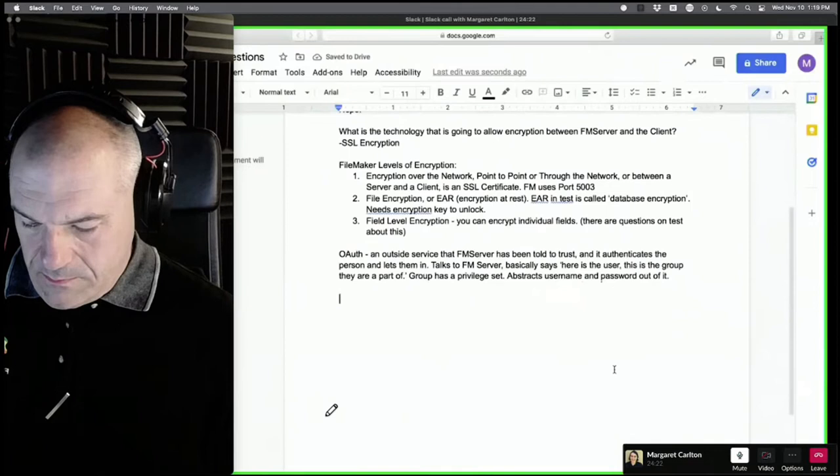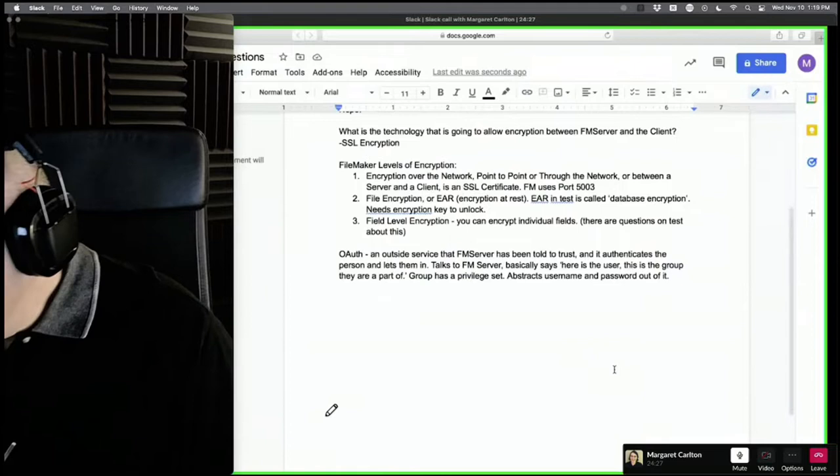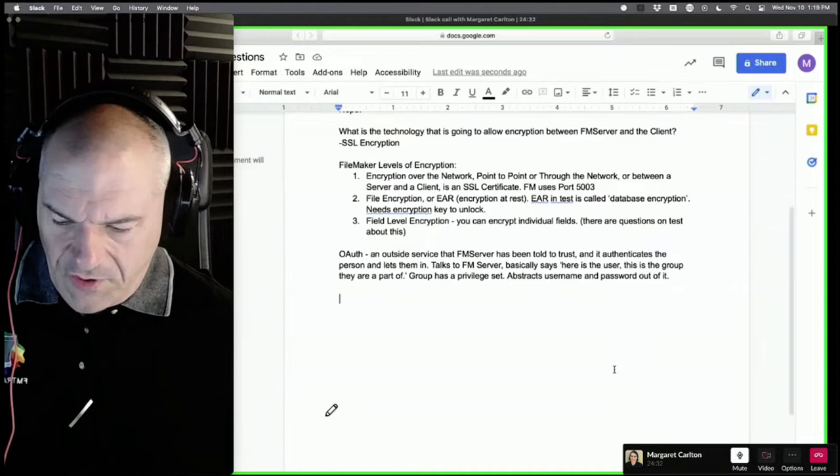Any questions we have? Security. Security equals privilege set, not security by obscurity. So that's where you kind of try to hide things, right? We've talked about that before. Hopefully most of these people remember this.